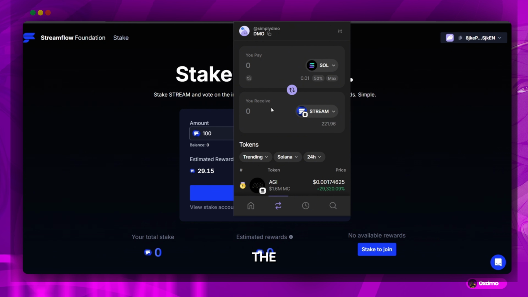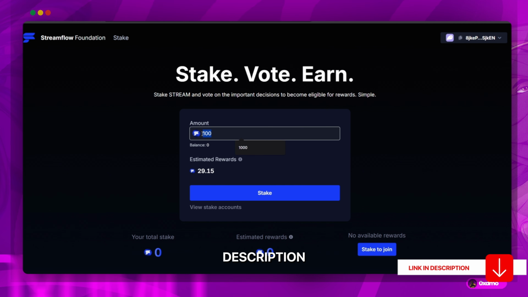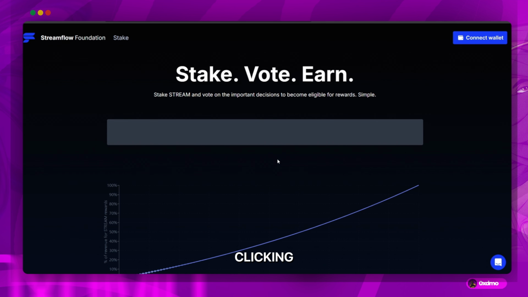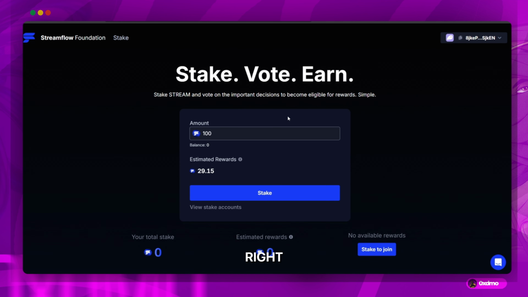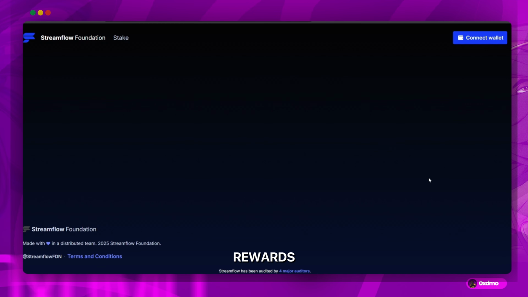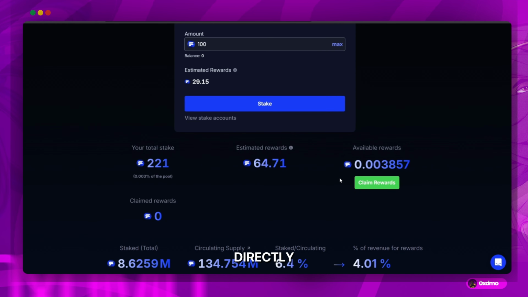Step 3, visit the official staking page at streamflow.foundation/stake. I've also put the link in the description, which you can just click on. On the staking page, you can check your estimated rewards and APR before you commit. Then connect your wallet by clicking the Connect Wallet button in the top right. And as simple as that, you're contributing to the Streamflow ecosystem. You'll see your rewards start to accumulate immediately, and you can claim them anytime directly from the dashboard.